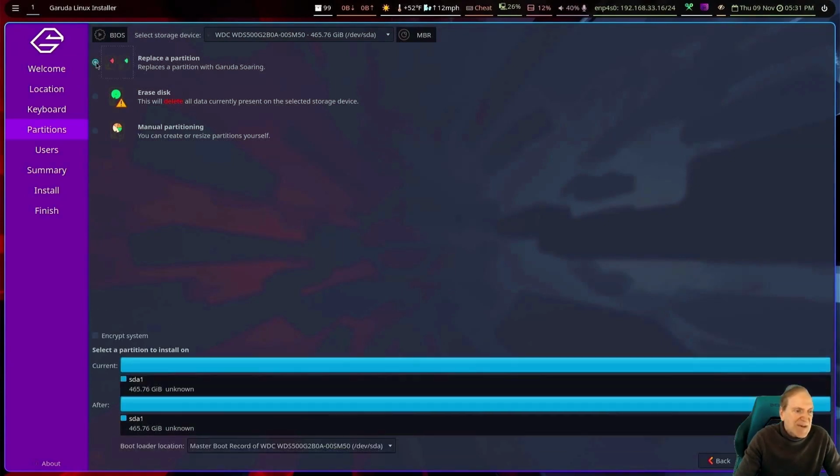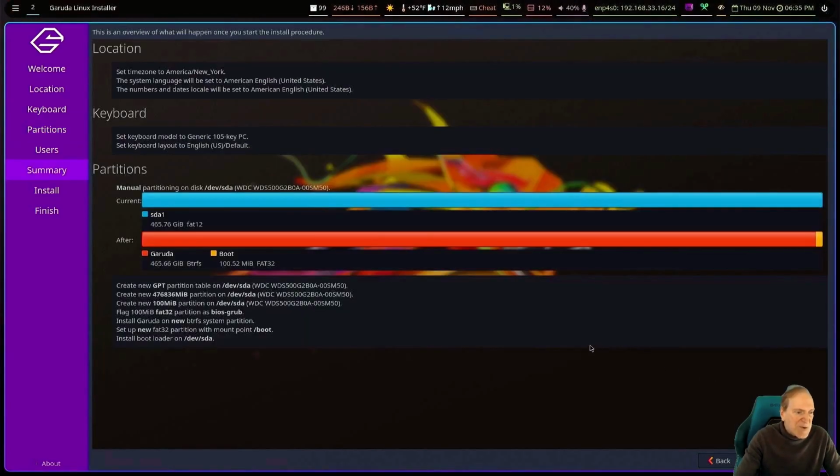I just went with the defaults on the other couple options there for your keyboard and language and all that. And then here we have our disk options. Typically I just go with erase disk, but you can also manually partition or simply replace a partition. But I think I'm going to probably go with erase disk. After that, we get our summary here.